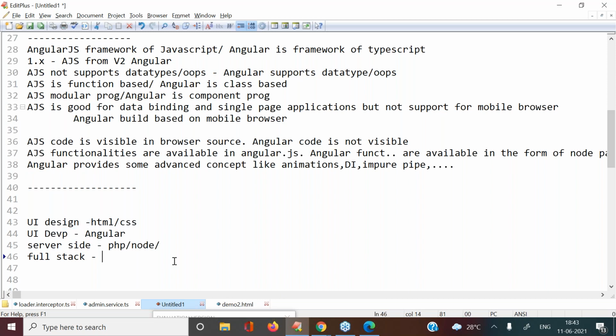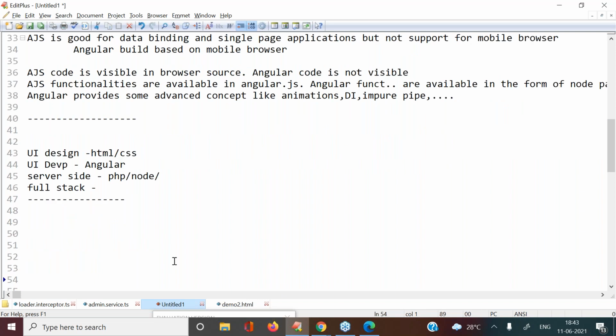Okay, so now we have to start the concepts from TypeScript onwards. How to work with TypeScript, what the concepts are available in TypeScript, those things we have to discuss. I think you got some clarity now from this point of view.